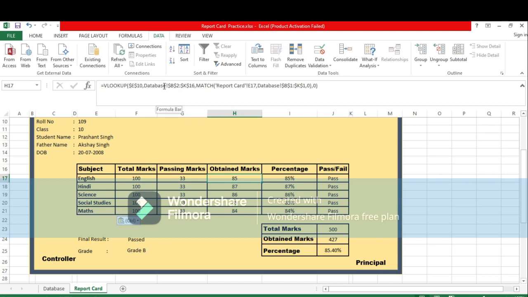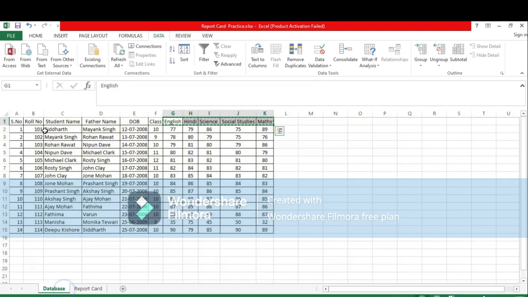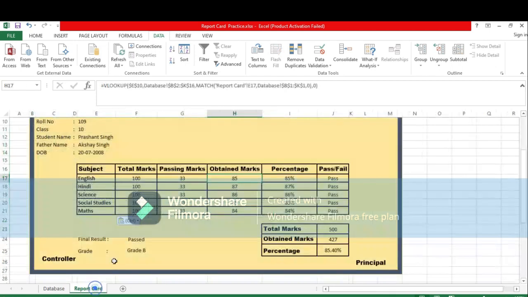Then from the database I will go to B2 to K16. When I say B2 to K16, it means I will have to select this whole data like that. So automatically B2 to K16 will come, and then I will press F4 because I have to fix it down. So automatically the dollar sign will come. Then I'm using here in between, comma, the MATCH function. So I will type MATCH. Automatically the blue color comes, and I will double click it down.